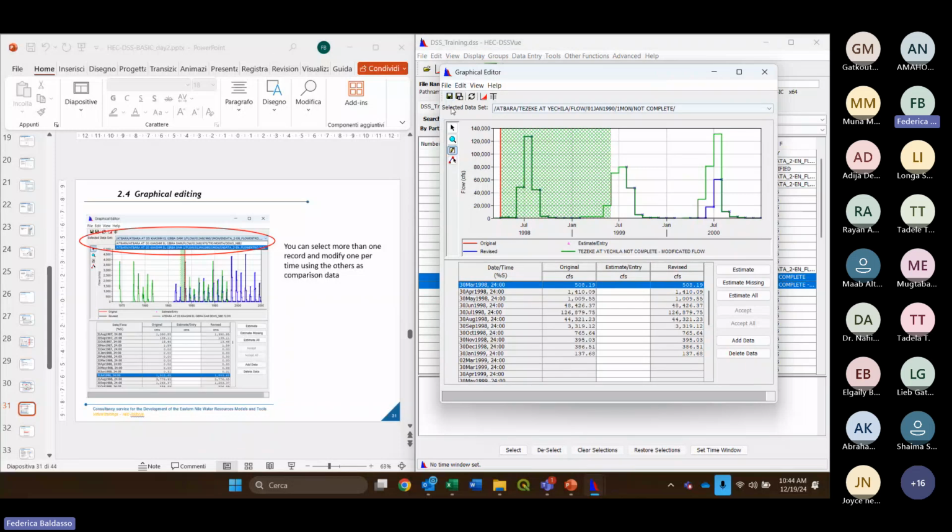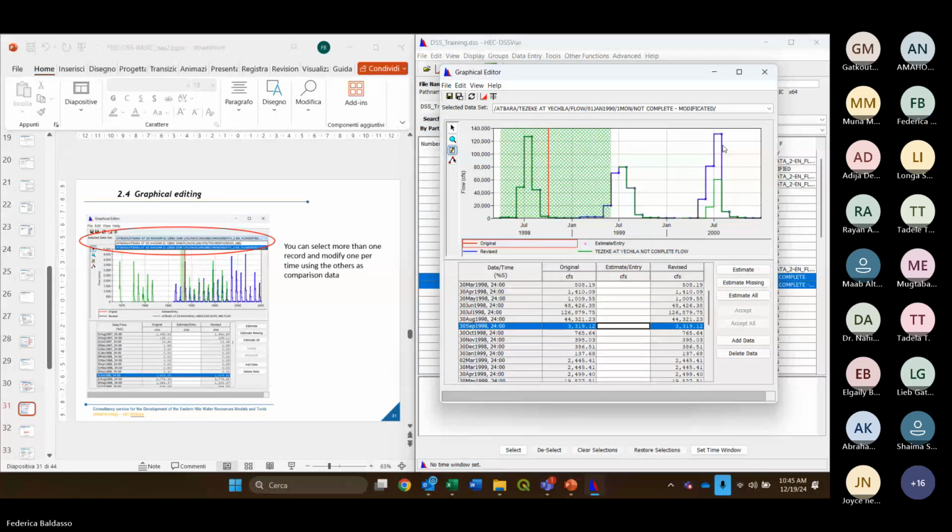And here in the selected dataset, I can choose which one I want to modify. So I select this one, but still I can see the other one. The green one was the original one, so I can change it, just viewing at the same time the other one and using it as comparison data.